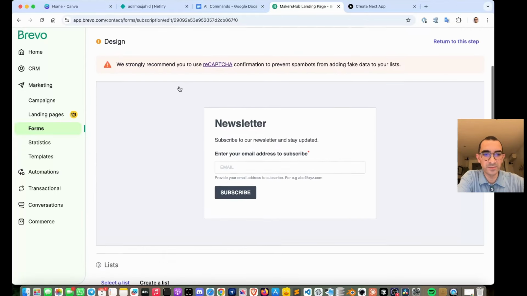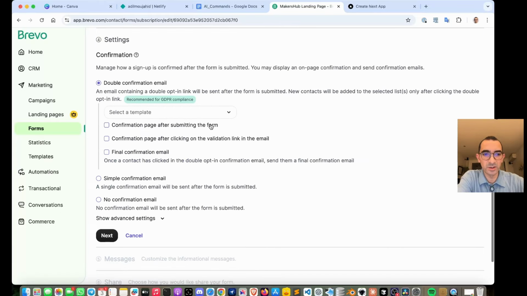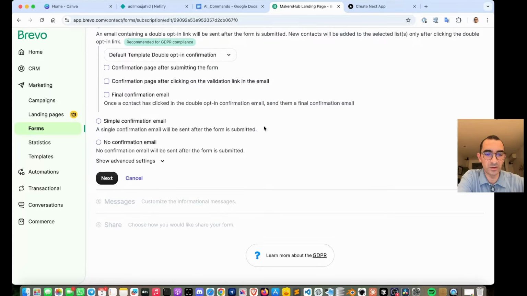I go next. It tells me to link this email form with an email list. So Brevo creates a default email list from the beginning. It's called your first list. So I select this one. I go next. Then it tells me about a confirmation. So this confirmation is basically the email when a user enters their email address, they should receive a double confirmation email asking them to click on a button to confirm that they want to be part of this email list. So I just choose the default setting of this one.